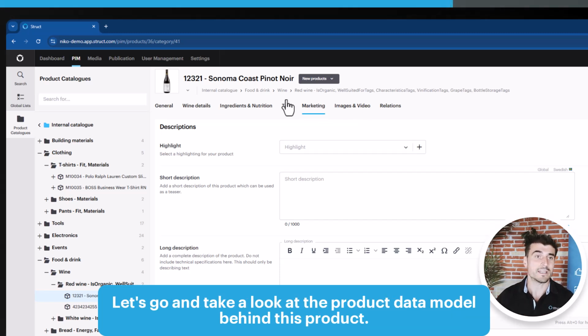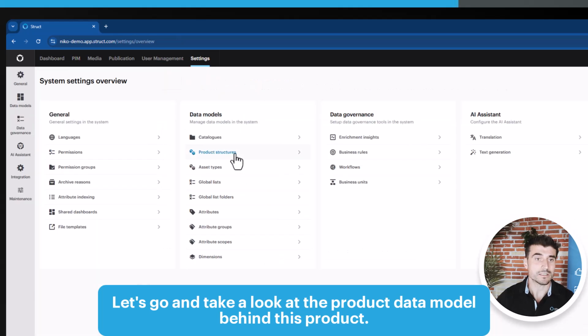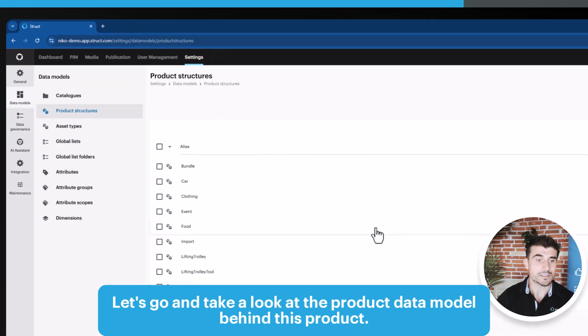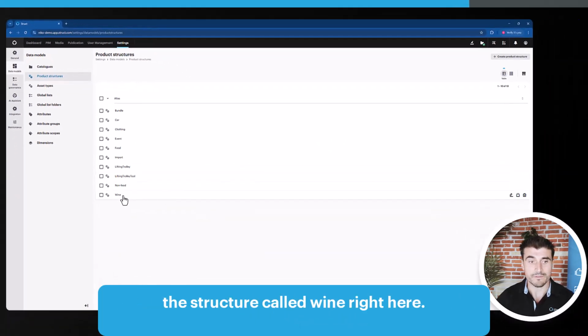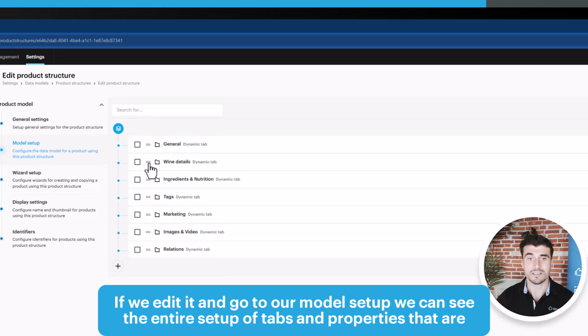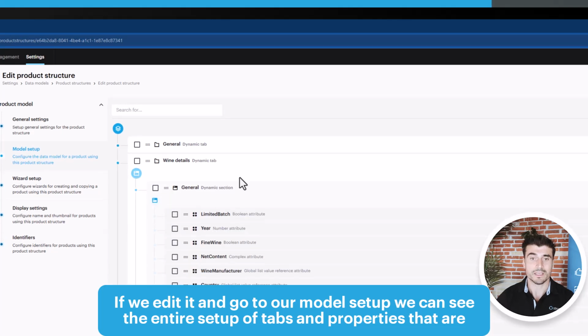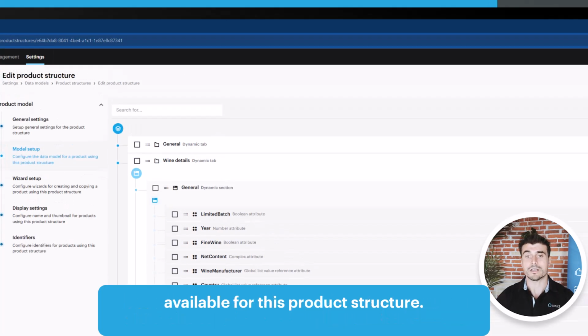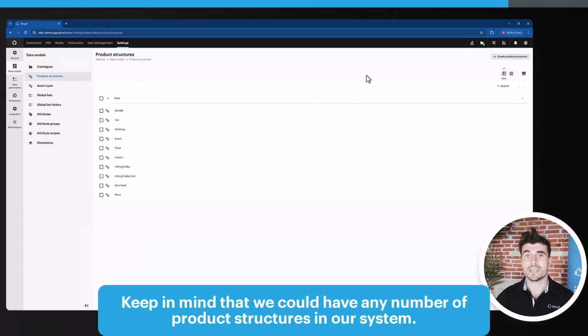So let's go and take a look at the product data model behind this product. We have the structure called wine right here. If we edit it and go to our model setup, we can see the entire setup of tabs and properties that are available for this product structure. And keep in mind that we could have any number of product structures in our system.